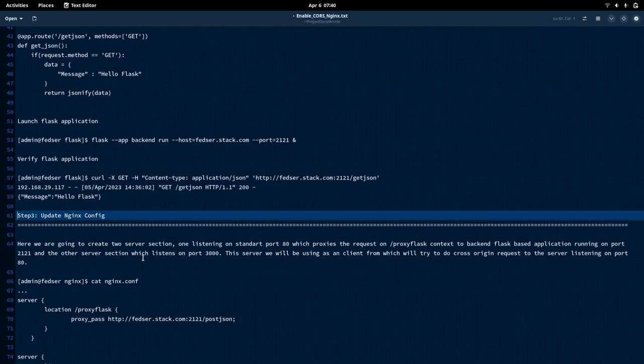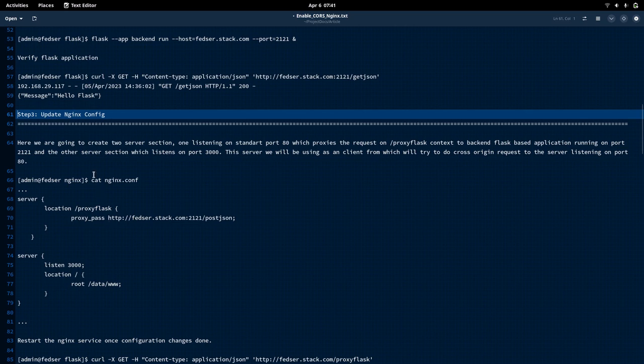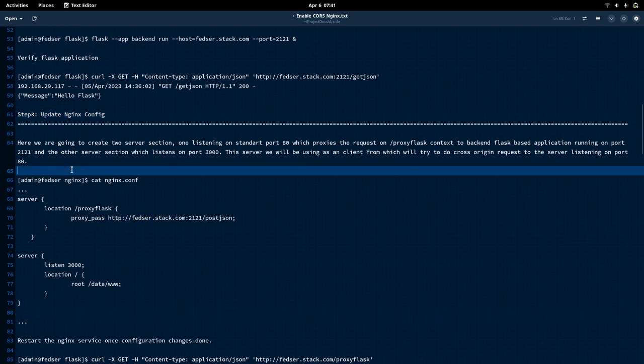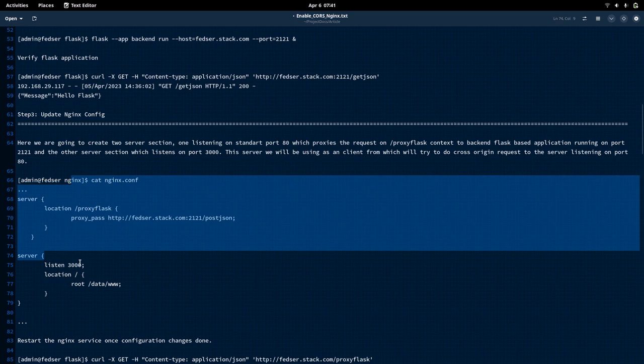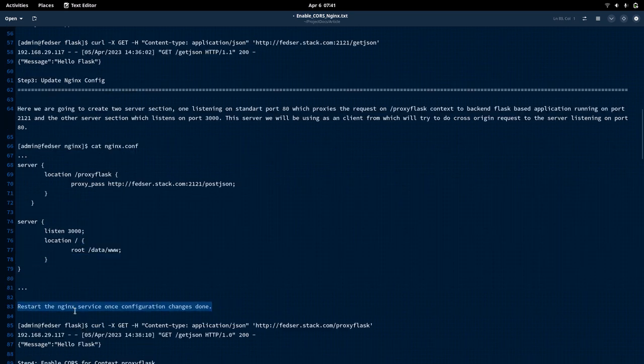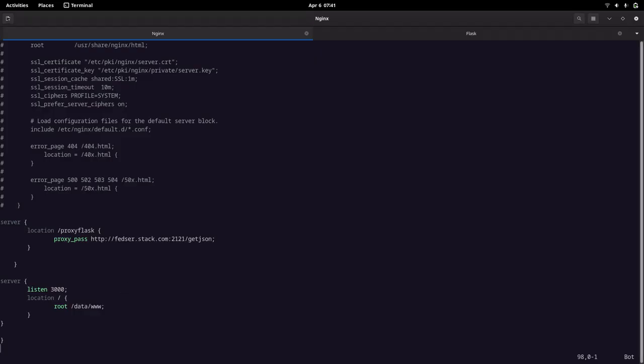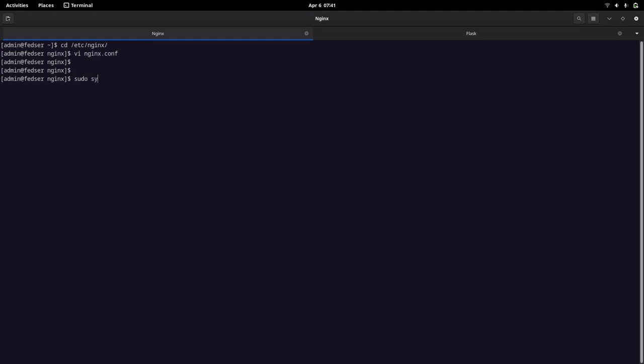Now that we have seen our nginx configuration, if you have done any changes, you just need to restart the nginx service using sudo systemctl restart nginx. This will restart your nginx in order for any config changes to take effect.